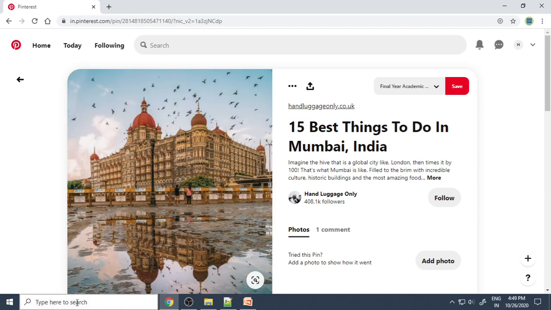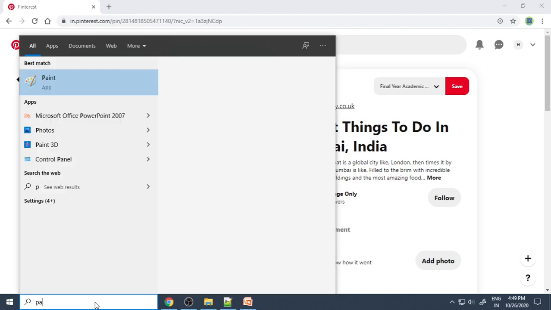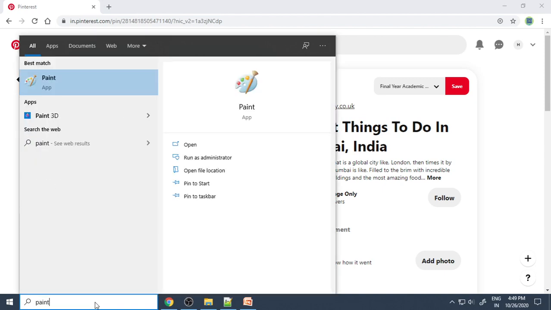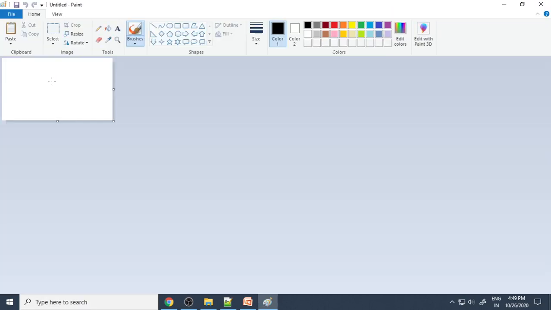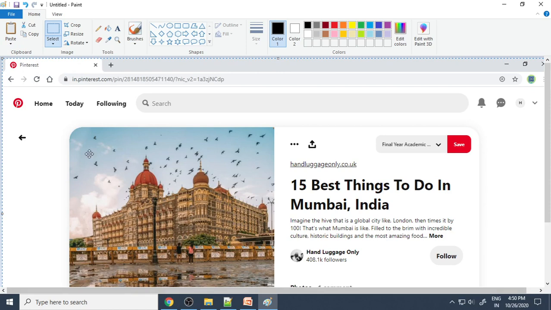Done. Now I want to open Paint. In order to open Paint, type paint in the search bar. Here is the search bar. You type paint, and you can see that Paint appears. You click on Paint, and you can see that the Paint program started. Here is the Paint program, and you click the paste button. Click paste. So the whole picture is pasted here.